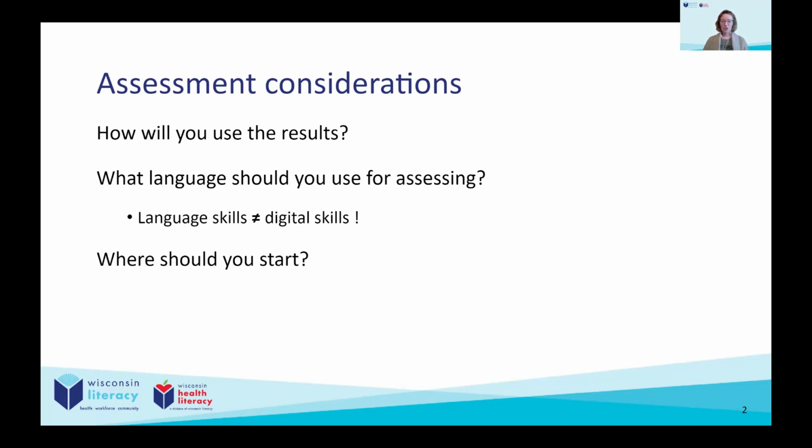A last consideration is to think about where you should start with assessing. In just a minute, I'll show you some examples of assessments that you can use with learners, but you want to keep in mind your learner's persistence and their motivation. If they are just getting started with digital skills, it might be overwhelming or demotivating to take a very long assessment to show their digital skills.